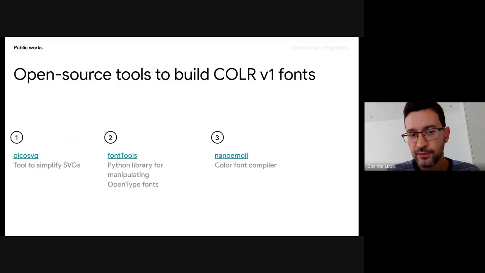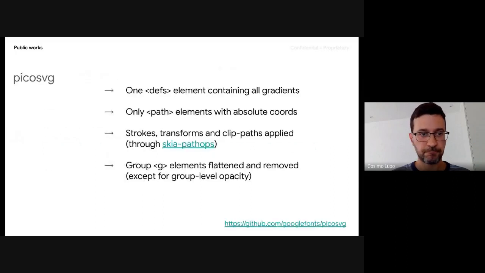And then FontTools is a popular Python library for manipulating OpenType fonts, a pre-existing project, but we contributed to it. Specifically for this project, we added an API for programmatically building color V1 tables. And then NanoEmoji uses the previous two components plus other libraries to compile SVG documents as input, as their source, into color fonts of various formats.